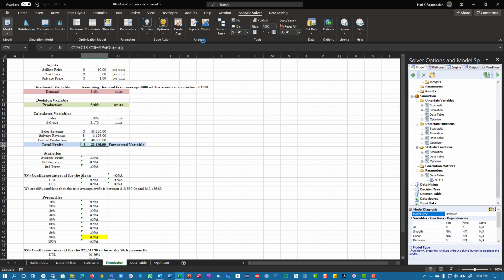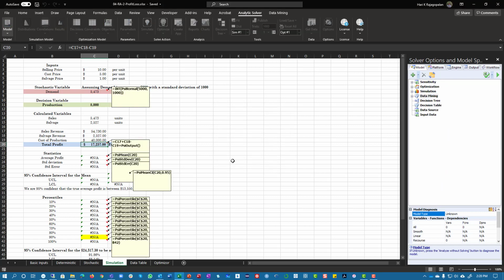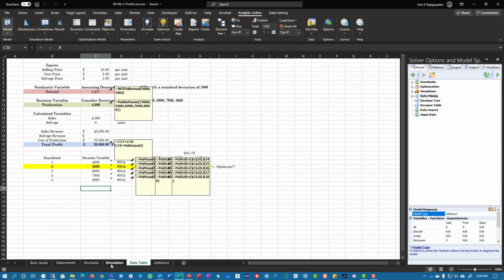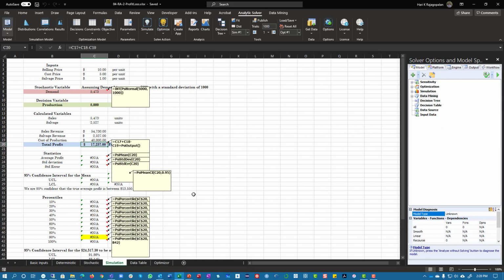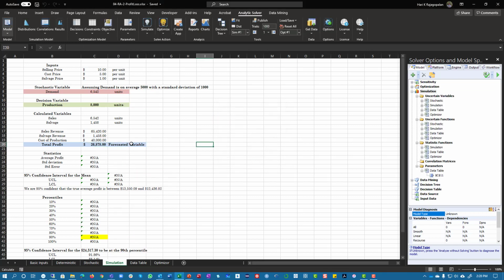Let me just check here. In the old edition, when we published, it would publish for the entire workbook rather than for a worksheet. Let's see if they have fixed that. Nope, they publish it for the entire workbook. So you want to do this after you finish something and you want to freeze it. You click this publish value.